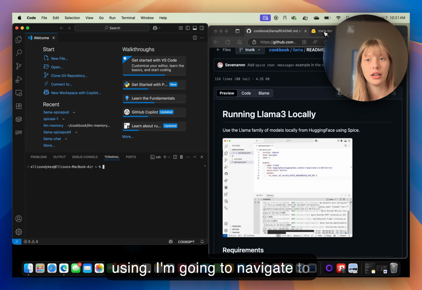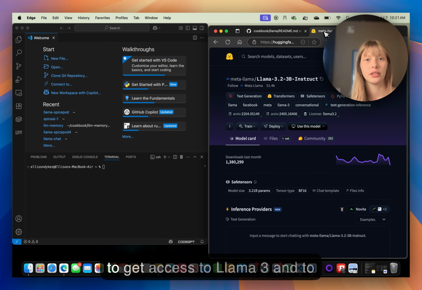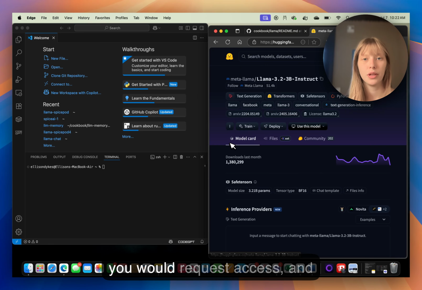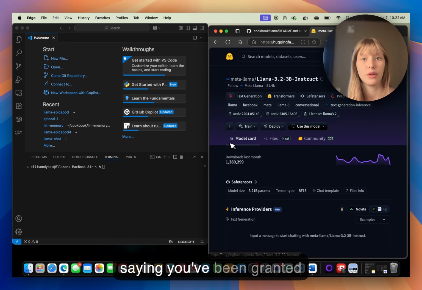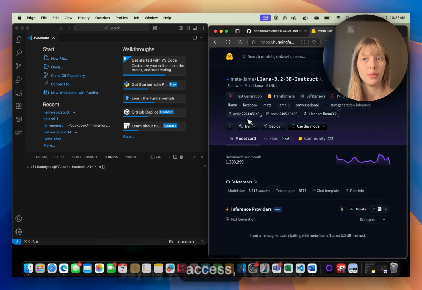I'm going to navigate to HuggingFace to show you how to get access to Llama 3 and to get your API key in order for this tutorial to work. So this would be the page you would request access. And then once you get an email saying you've been granted access, you can create an API key.